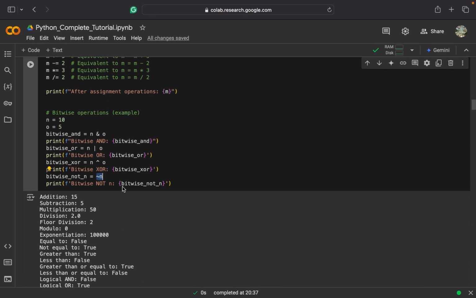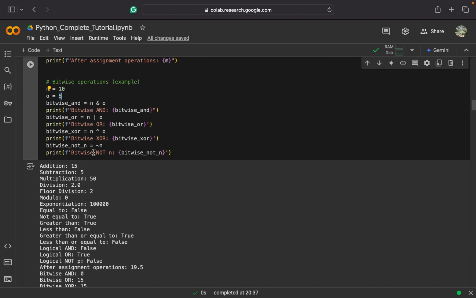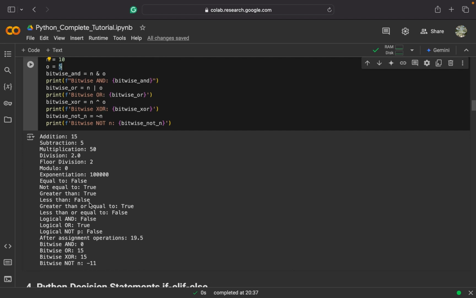So, actually, the bitwise operators work on the binary values of these numbers. The binary value of 10 is 1010, and 5 is 0101. So after performing the AND, OR, XOR and NOT operations on those binary values of these variables, the results are then converted again into decimal numbers and are displayed here.